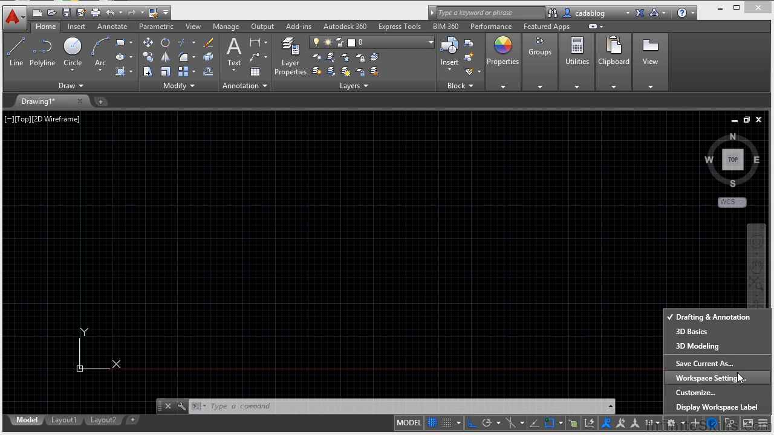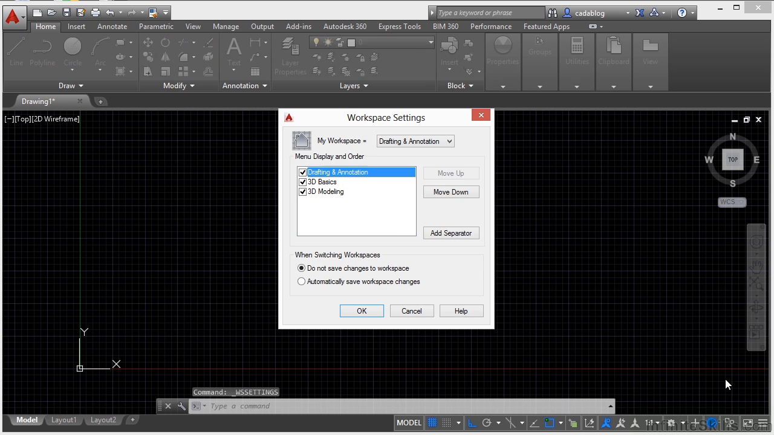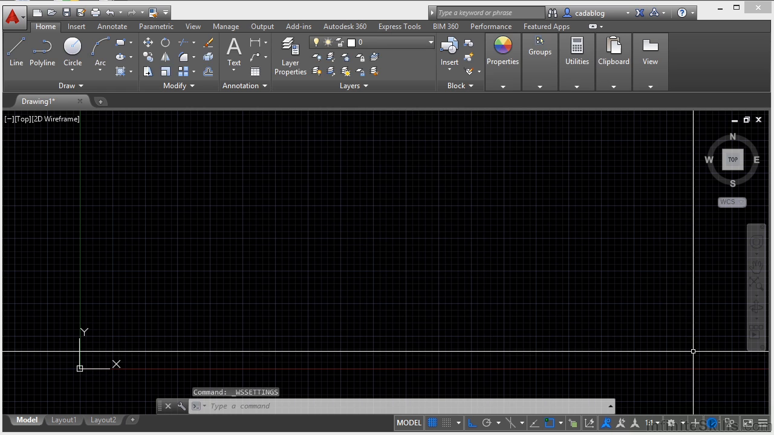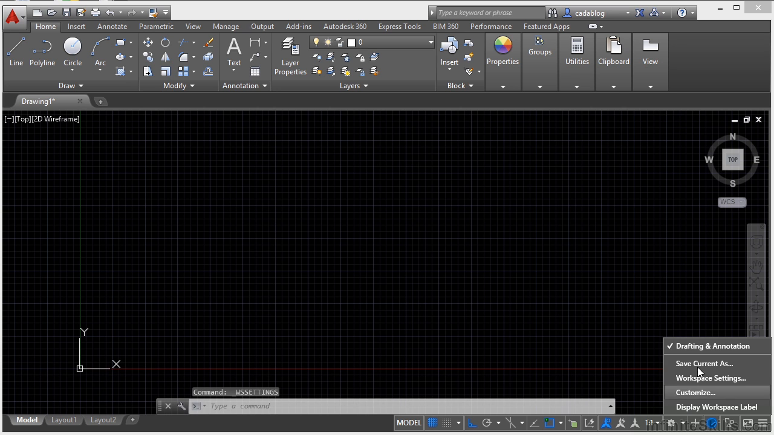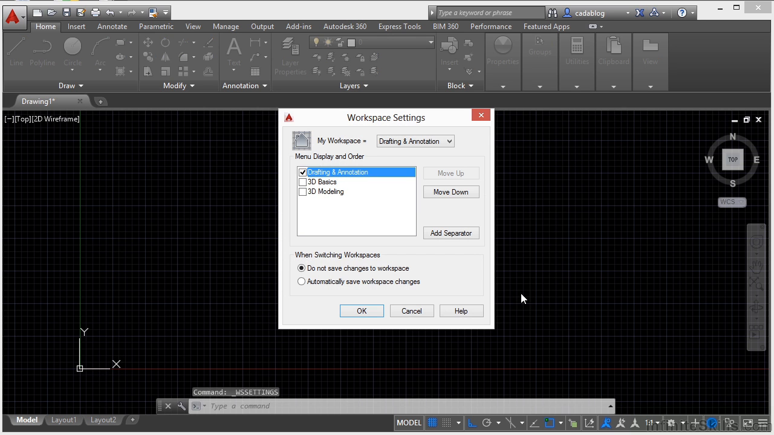You have the Save Current As, you have Workspace Settings, Customize, and Display Workspace Label. Here you can arrange the way the available workspaces are displayed for you. So if I go to Workspace Settings, it will show the different workspaces that I have. If I don't want to see any of them, I can turn them off by clicking here, and then click OK. So now when I come down to my workspace settings, that's the only one that is available to me. Now I can always click back at the settings and turn these back on if I want.